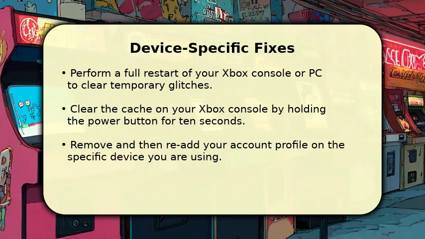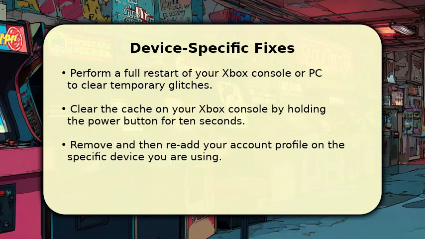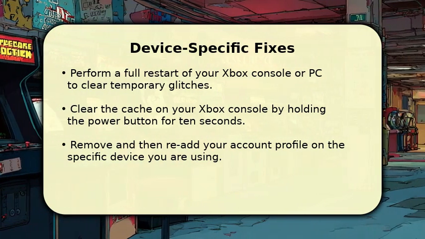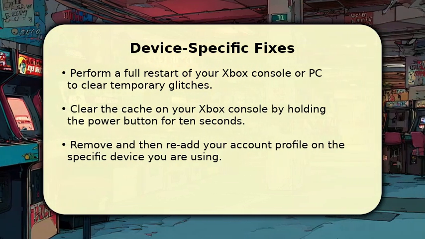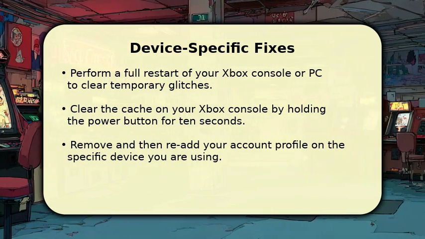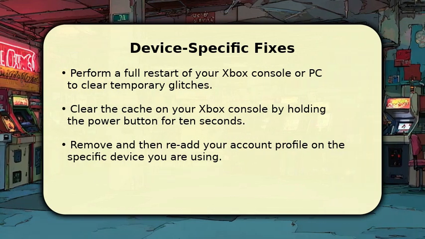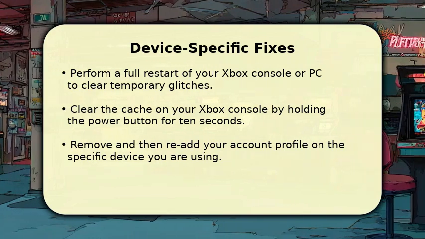Sometimes, the problem lies with the device itself. A simple yet effective solution is to perform a full restart of your Xbox console or PC. For Xbox, hold the power button for about 10 seconds until it completely shuts down, then power it back on. You might also need to clear your console's cache. If that doesn't work, try removing your account profile from the device and then re-adding it. This can often resolve corrupted profile data.